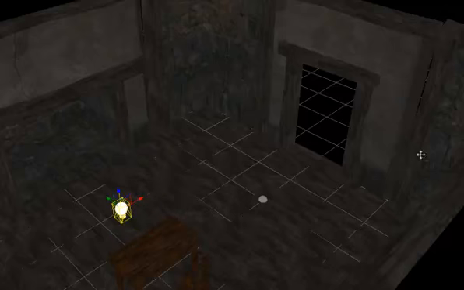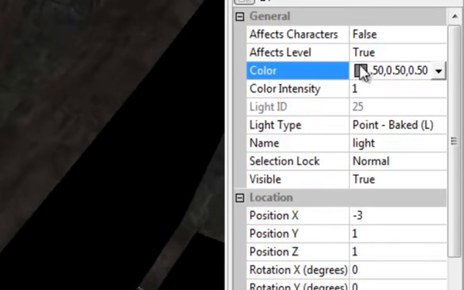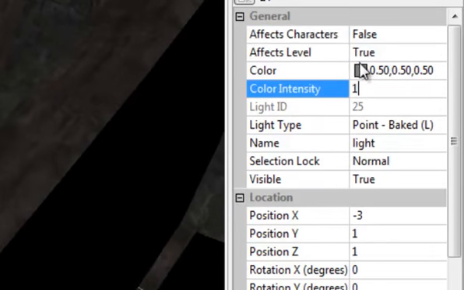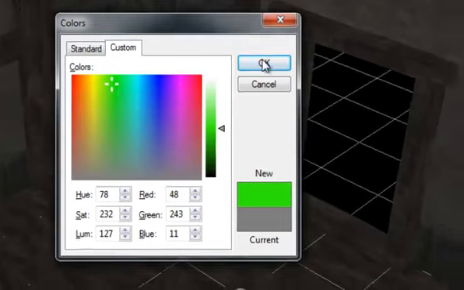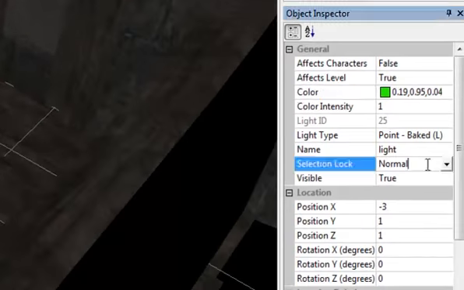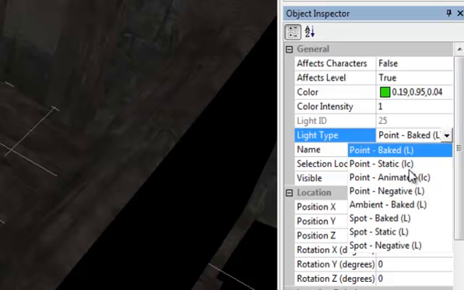if we can, and then you can go over to the object inspector and you can change all the properties of it. So you can change the color intensity, you can change the actual color of it. So we'll make it a green light, and you can change the light name in order to keep them organized, and you can change the type of light.